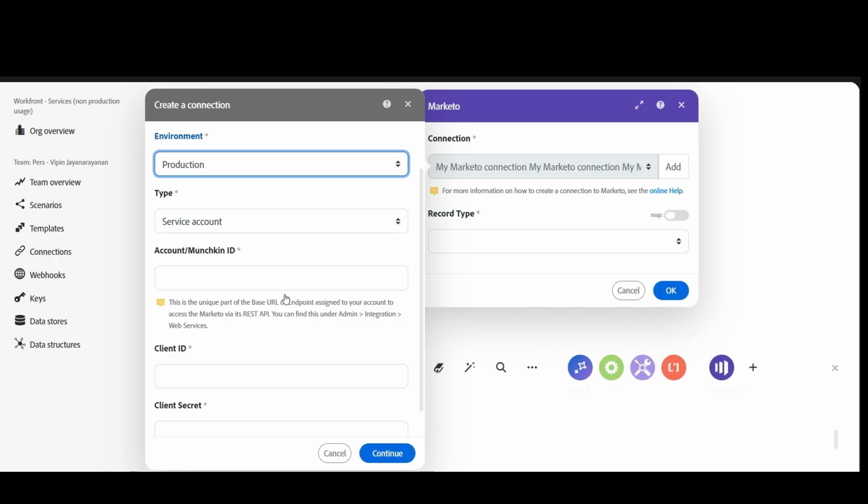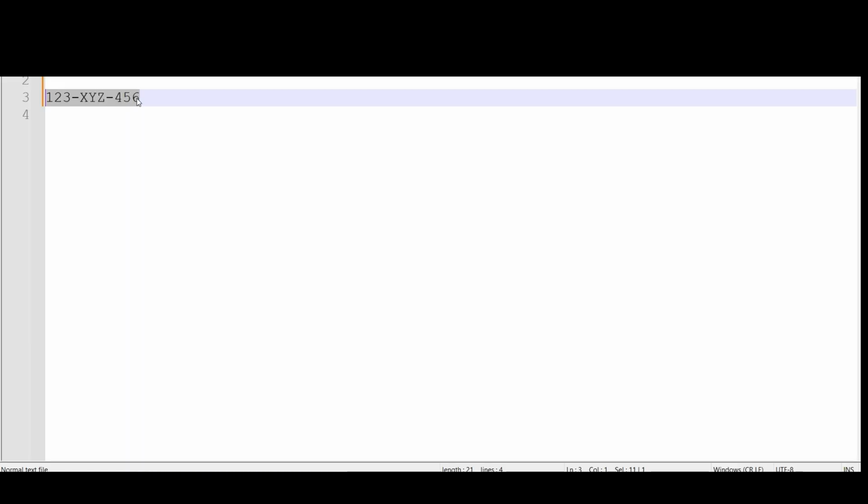How would you get this? They've given a hint here. This is the unique part of the base URL or endpoint assigned to your account to access Marketo via its REST API. So basically in the Marketo URL, you'll find a string in this particular format. First three characters would be digits followed by hyphen. The next three characters would be text followed by hyphen. The next three characters would be digits. So it will be in this particular format. So this will be your account Munchkin ID. You can get it from the Marketo URL.